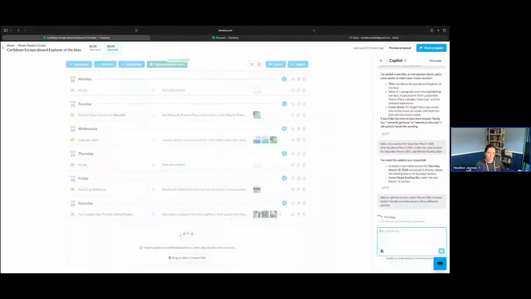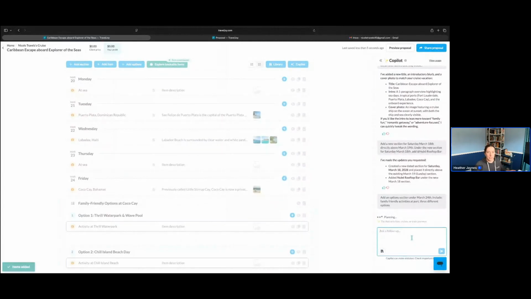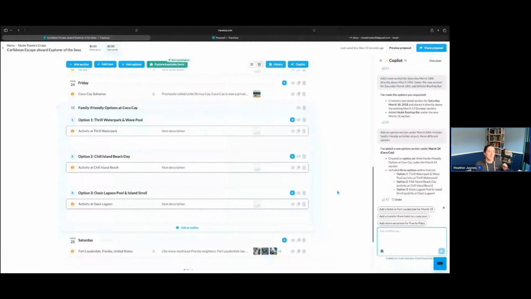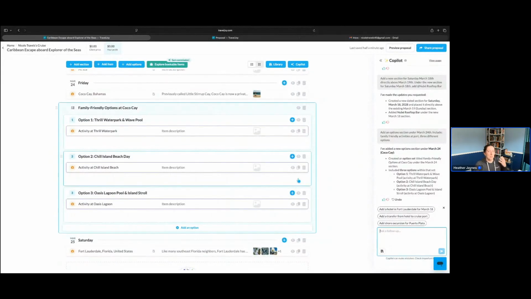Once I send that prompt, Copilot will place the options directly under the Bahamas date and transform my rough notes into clear, client-friendly choices. And Nicole will be able to review the options and select the one that she would like to book for her family while at the port. And it's going to keep the proposal organized for me. It's giving her the flexibility, and again, saves me time while I'm continuing to build her proposal. It's pretty dang cool.